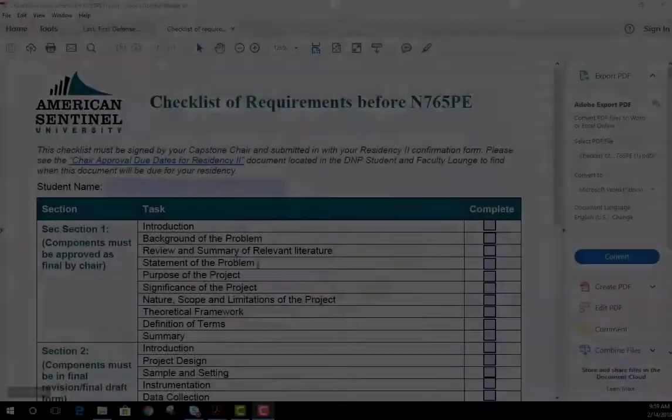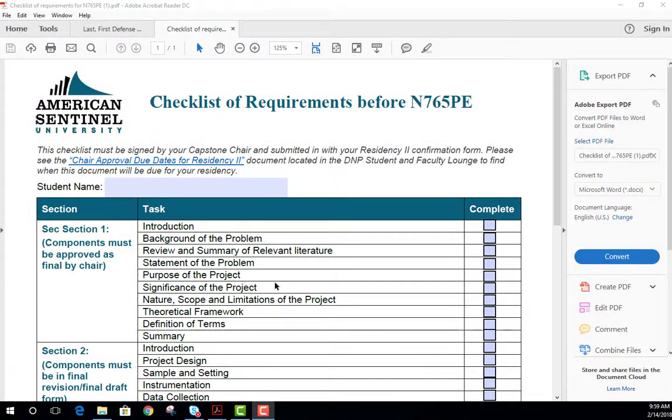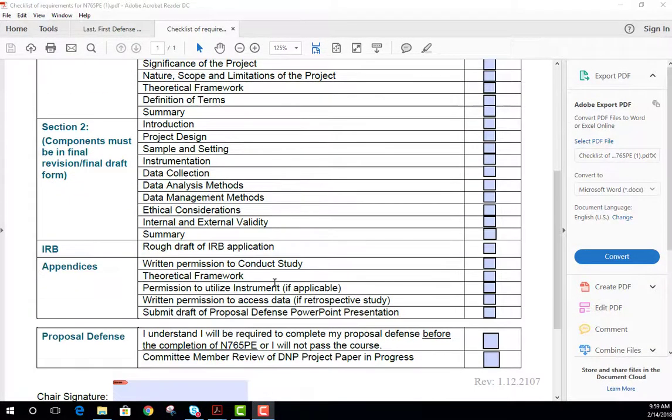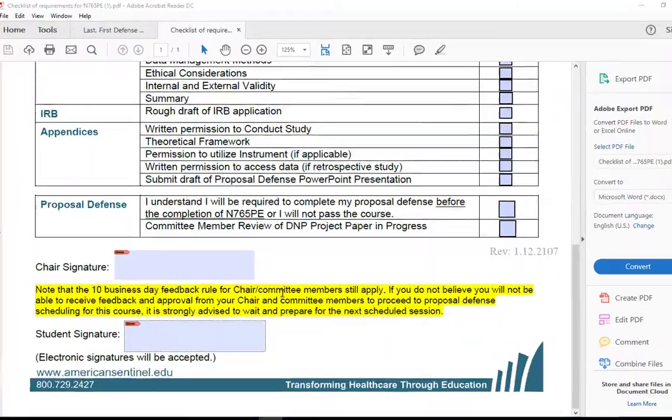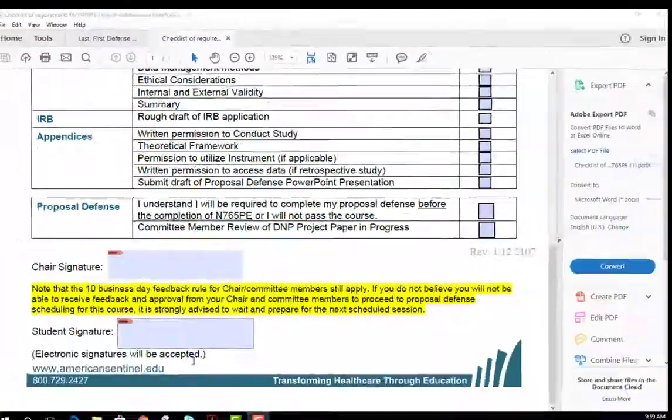In this tutorial, I am going to show you how to create an electronic signature and electronically sign PDF documents. You will want to make sure that you have Adobe Acrobat Reader on your computer. This can be installed for free by downloading it from the internet.